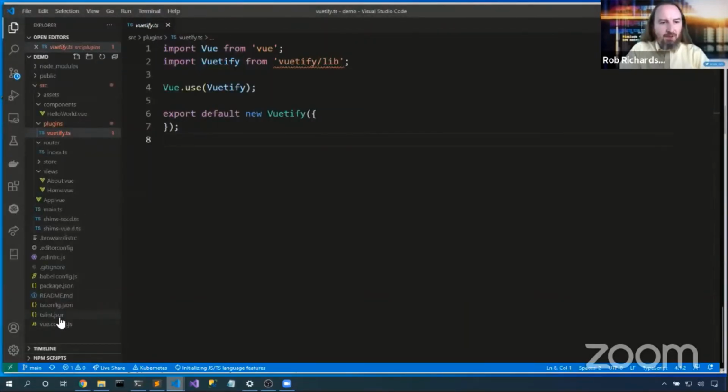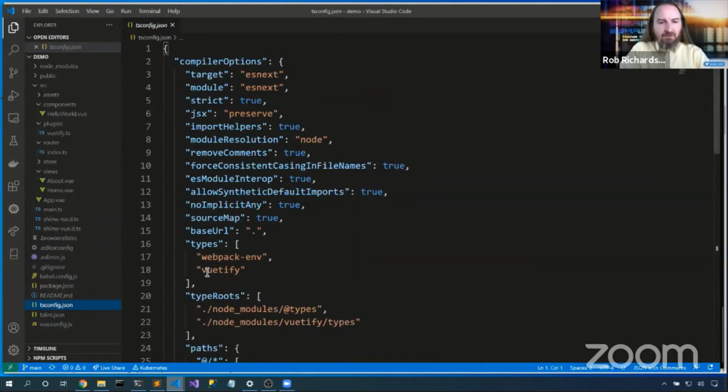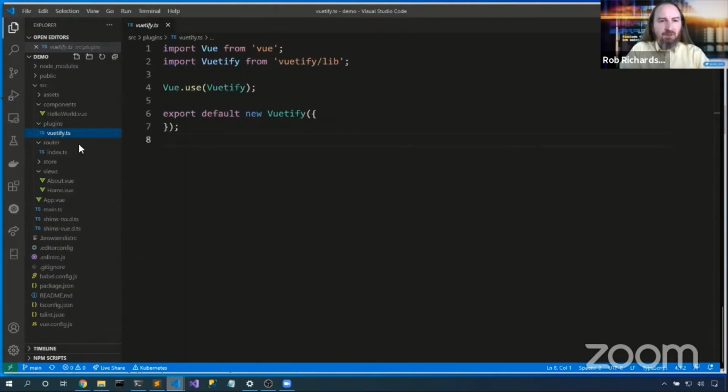If I pop open my tsconfig, we see that we've got the Vuetify types here, and now when I go pop open the Vuetify plugin, TypeScript is happy. It knows how this works. That's cool. Though Vuetify really didn't support types when it was first created, they've shimmed in some types to make it possible for us to do stuff.